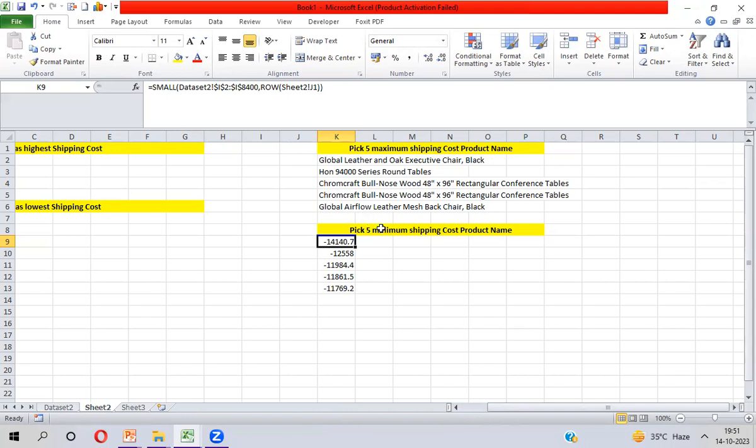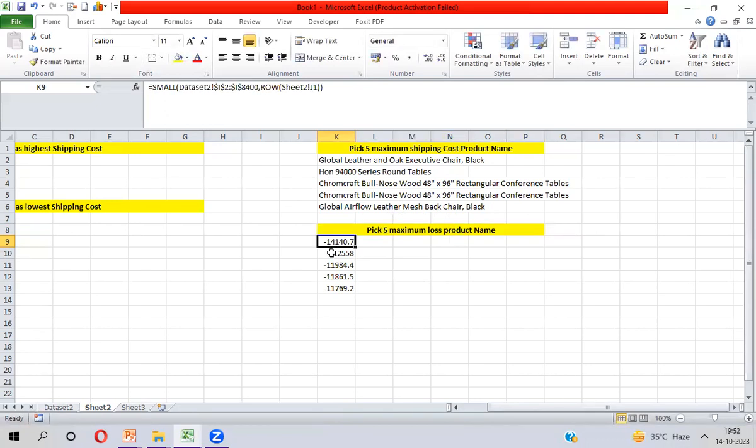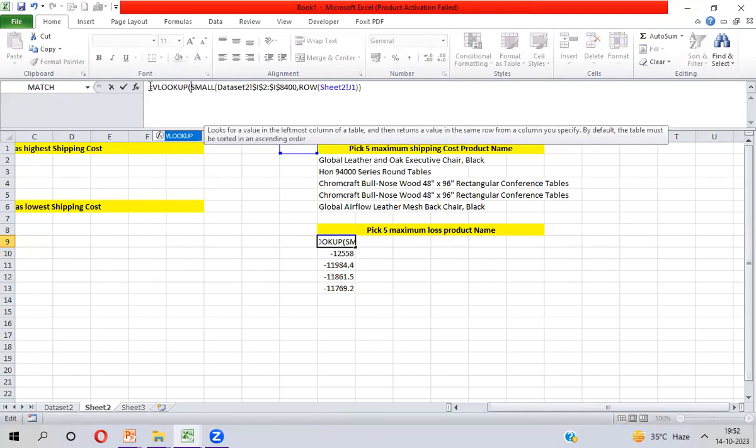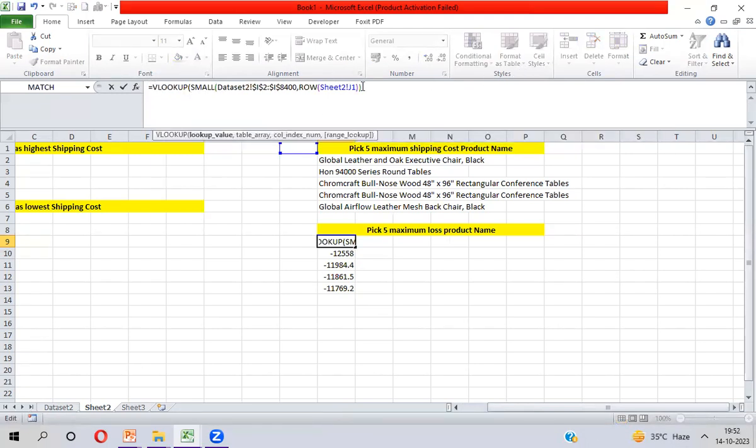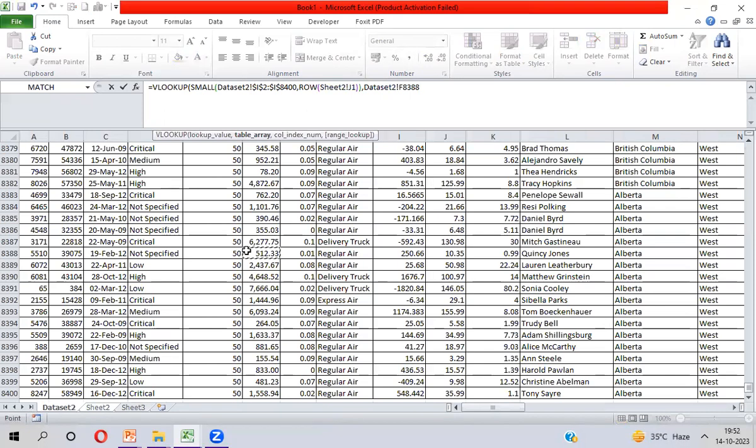So here I'm changing the title of this scenario, maximum loss product name. So here I have picked the maximum loss. Now you have to take this output as a lookup value of VLOOKUP. So I have taken the lookup value, comma, then you have to take the complete data range. So you have to go there and take the complete data range from profit.